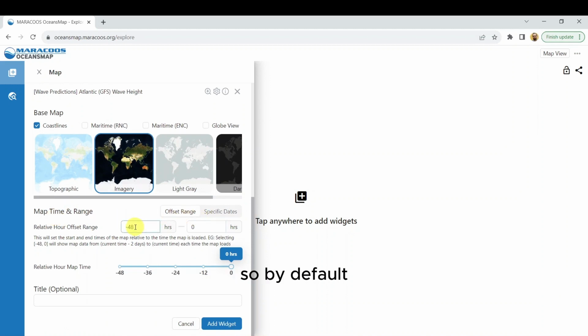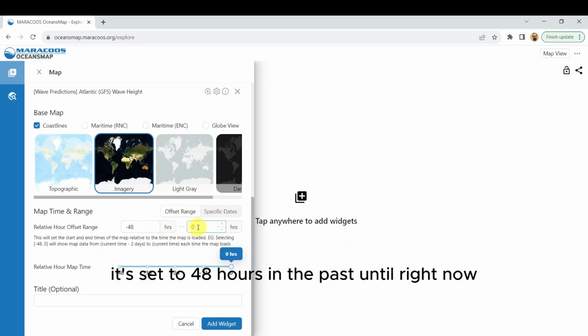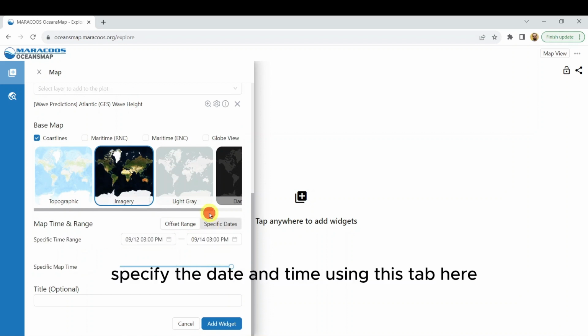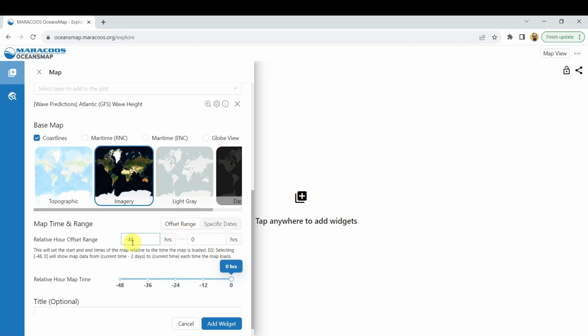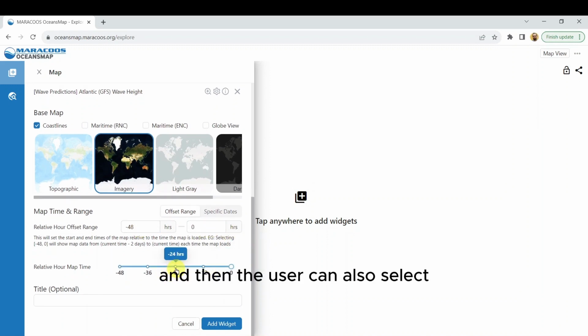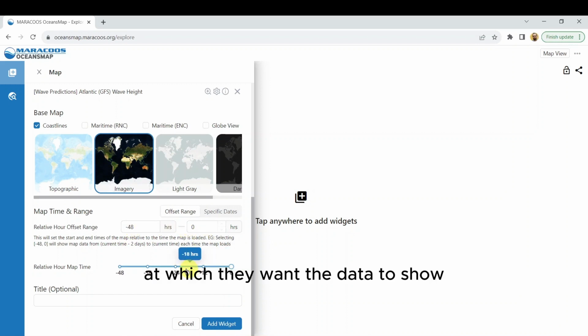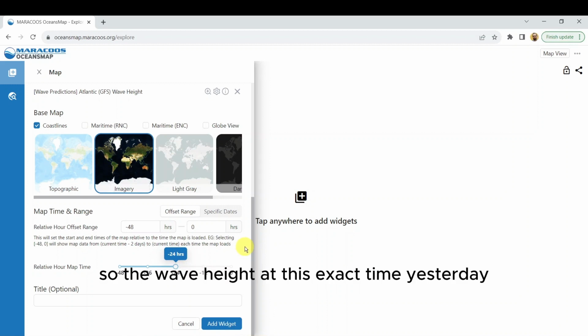So by default, it's set to 48 hours in the past until right now. The user can also specify the date and time using this tab here. For this example, let's just use between 48 hours in the past until right now. And then the user can also select the point in time of this range at which they want the data to show. So let's select 24 hours in the past, so the wave height at this exact time yesterday.